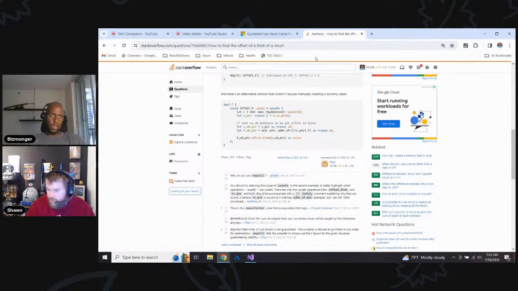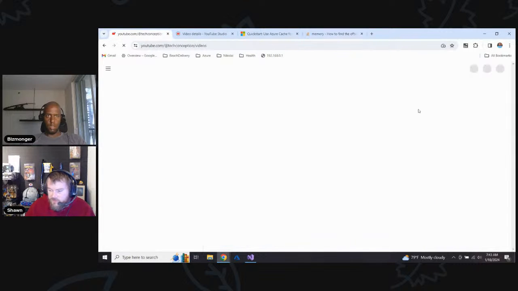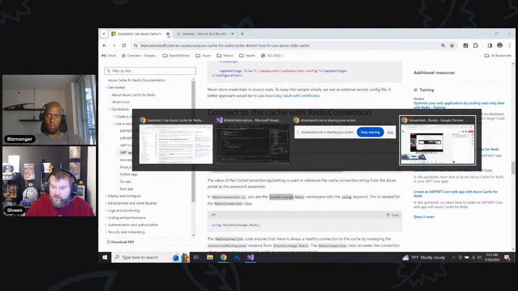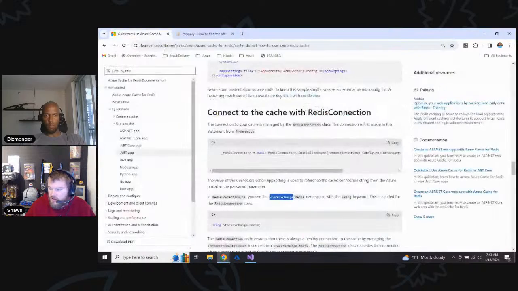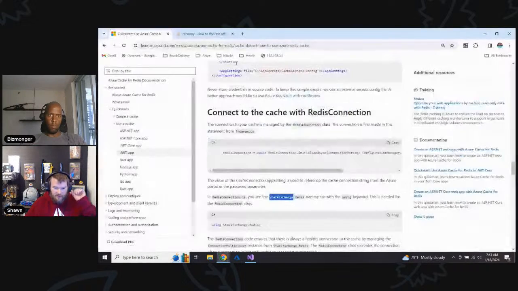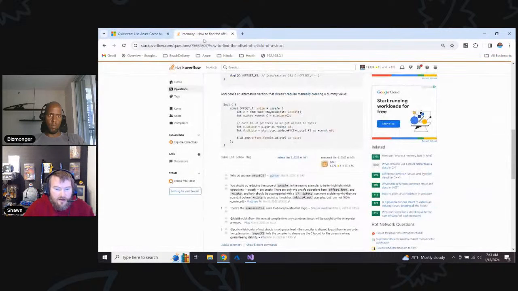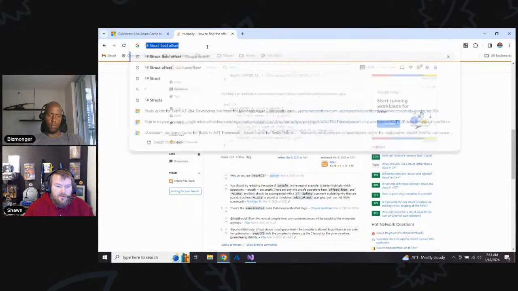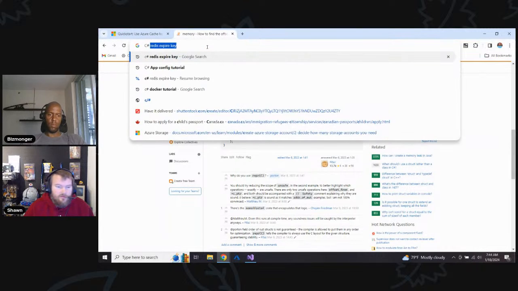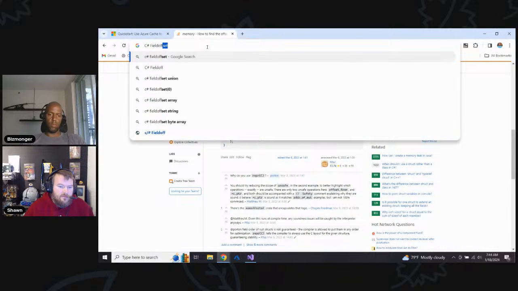It's the physical position of fields within an unmanaged representation of a class or struct. You can do it with classes too, so it's not just structs. But I was curious on how structs are. Just look up the field offset attribute, and that's what it is in C sharp, all one word, field offset attribute.